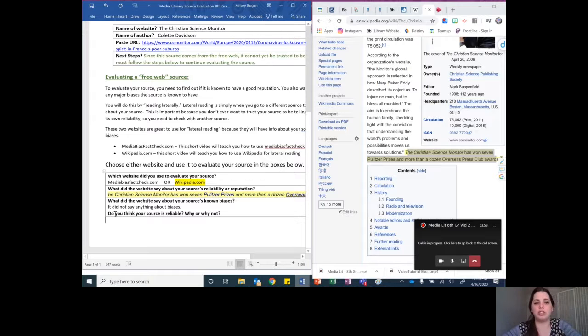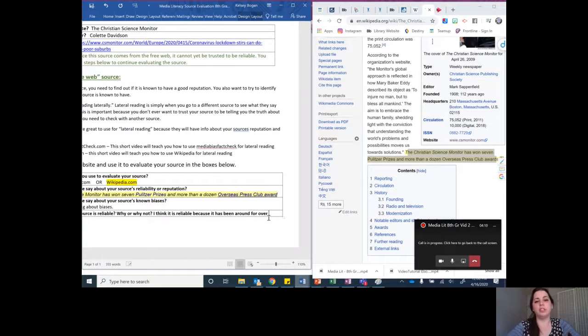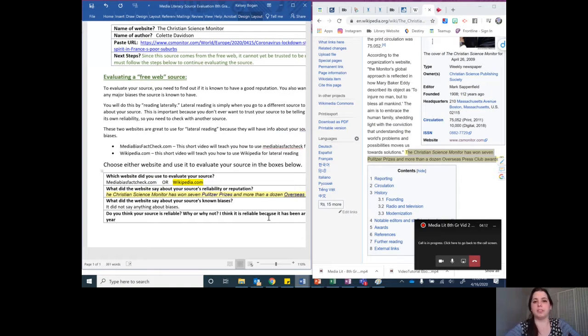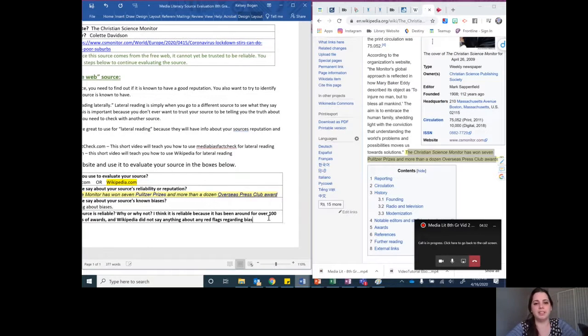Down here, when it says, do you think your source is reliable, why or why not, I would probably put, I think it is reliable, because it has been around for over 100 years, because Wikipedia tells me that the Christian Science Monitor has been in existence since 1908. It has won lots of awards, and Wikipedia did not say anything about any red flags regarding biases.